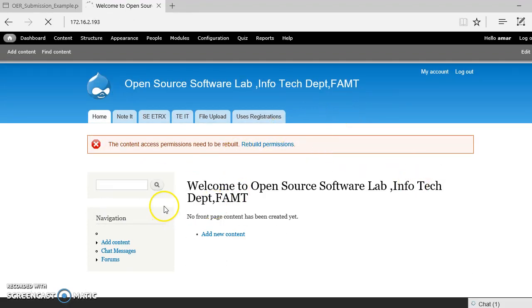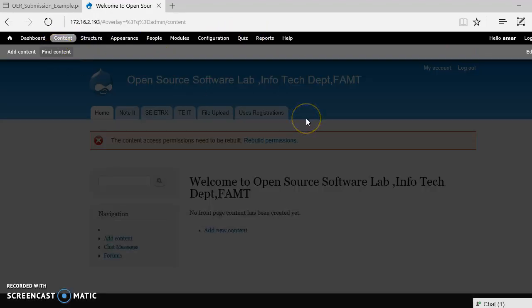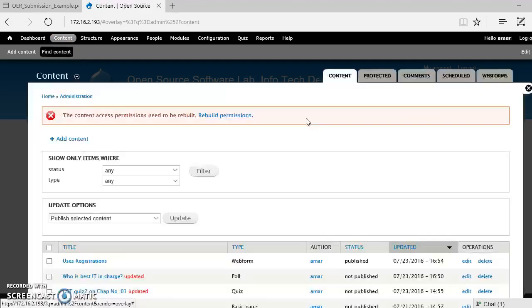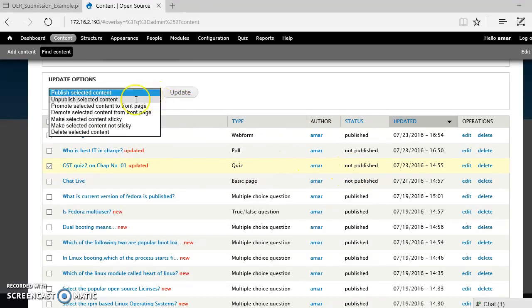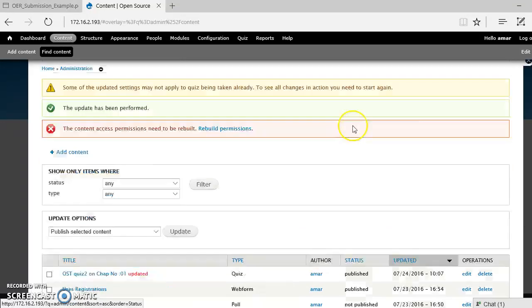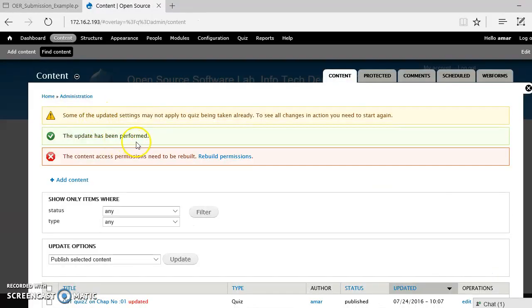Okay, here. Let me tell you one more thing. One of the quizzes which I have created earlier, I'm going to show you how the quizzes can be used. This is the quiz which I have created, and I now want to publish it, which is not published yet. So I will now publish it. Here is the option to publish the contents. Okay, this has been now published.